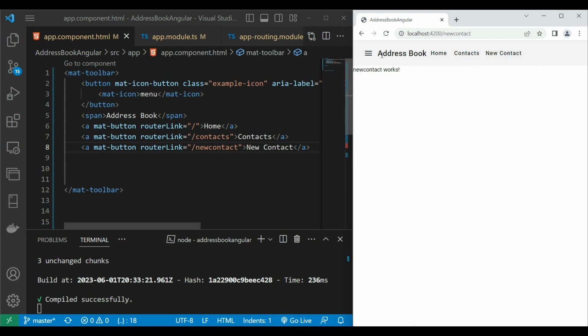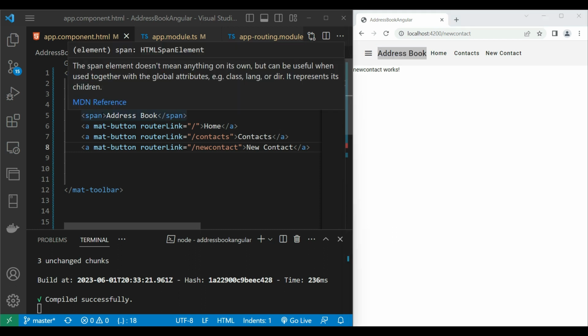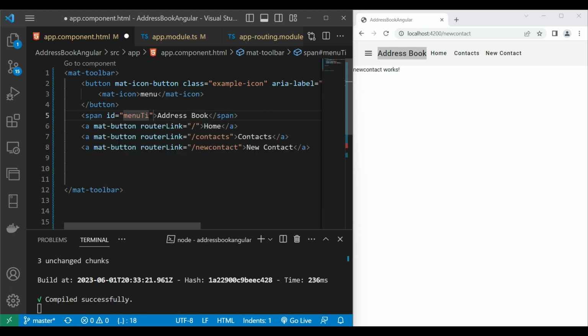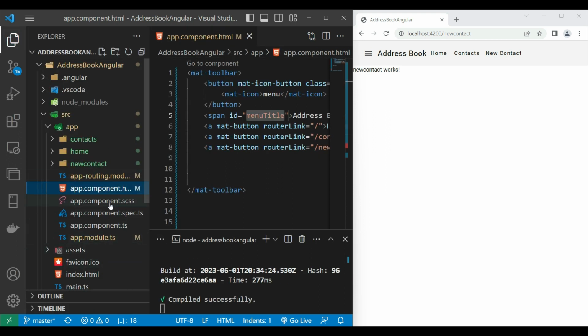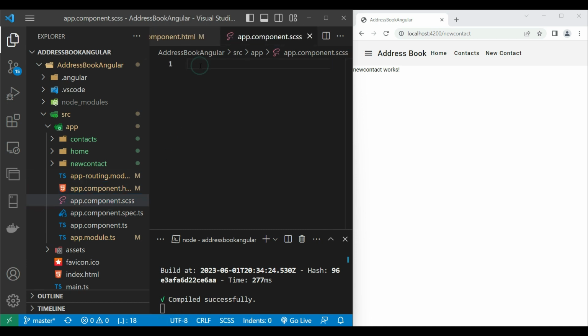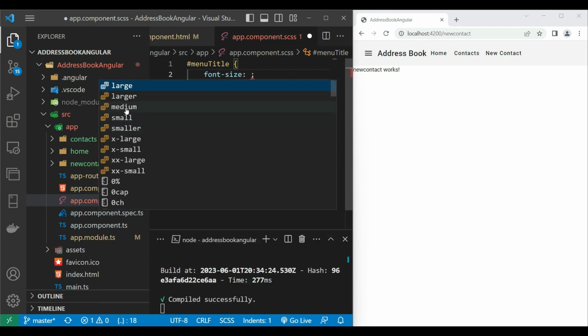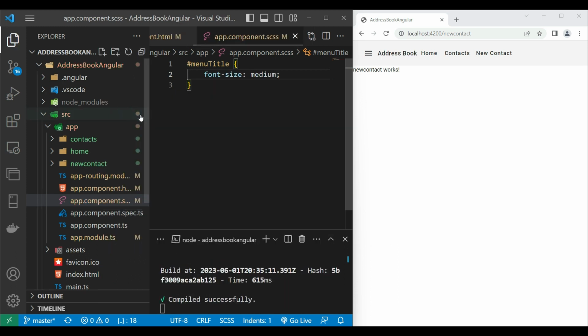In the next step, let's change the size of this address book title, and I'm gonna give it an ID, menu-title. Control S, I'm gonna grab it. And now let me close this app module TS and app routing module TS, and we need to open our SCSS file. Here we don't have anything. So since it's an ID, I need to put this hashtag, menu-title, curly braces, and for text size, it's going to be font-size, let's choose medium. Control S. I think it looks a little better.